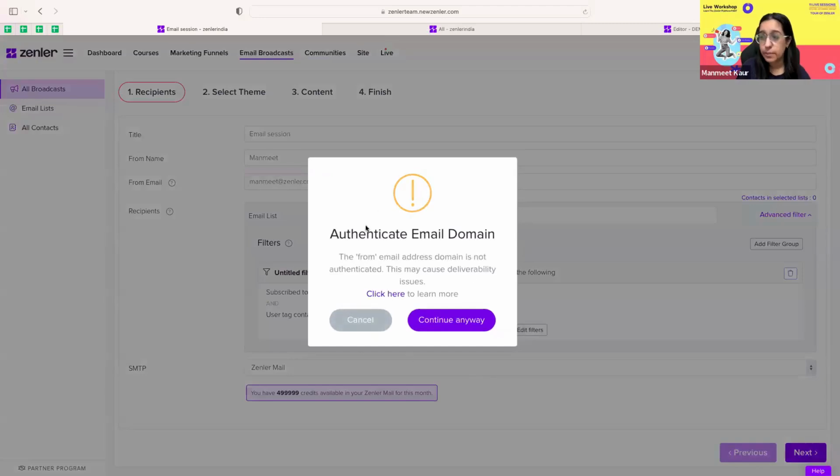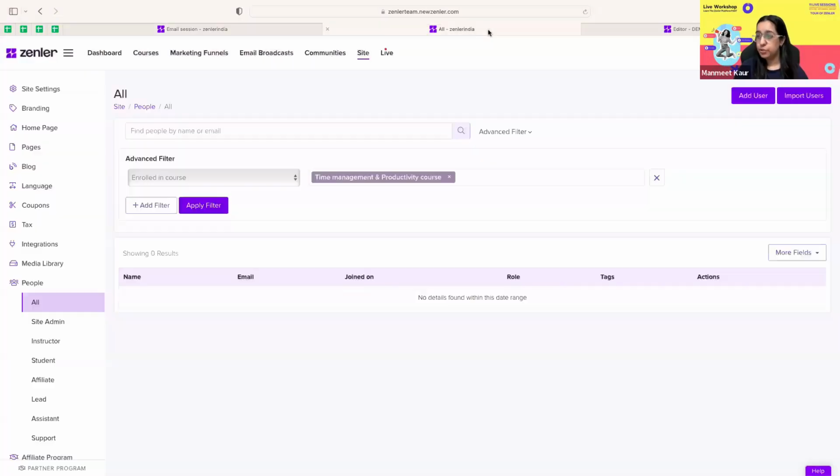And this is again one important thing, and it's good this came up because this is a test site. If you want your deliverability to be even higher, then you have to ensure that your email authentication is done, which means for the professional domain that you have. Here we have newzenler.com or zenler.com, I might say. So if I'm sending emails from manmeet@zenler.com, zenler.com should be authenticated in the system. How will you do this?